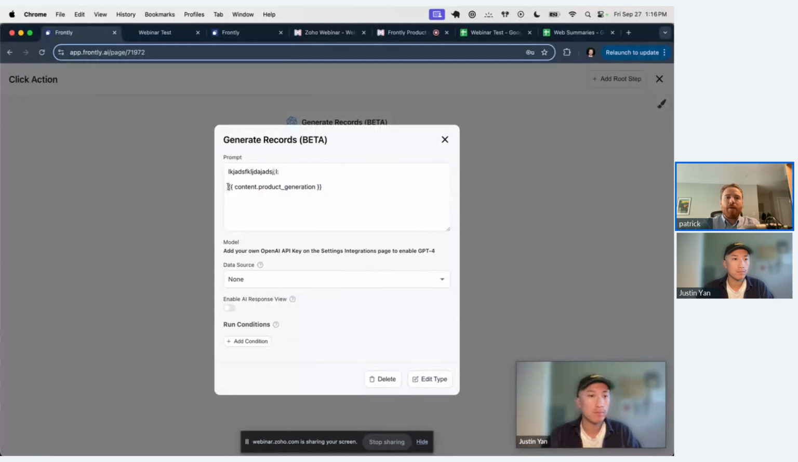And that's probably a better use case for it, if you're combining multiple different things with variables as well. That's something you can do. So I'm keeping this generate records very, very simple. I'm not adding any sort of dynamic aspect to it. I'm just saying generate 3 products in the beachwear category.